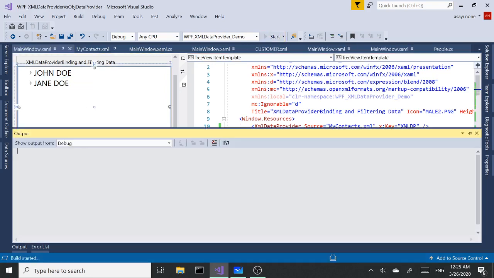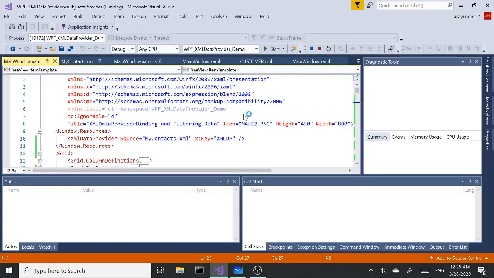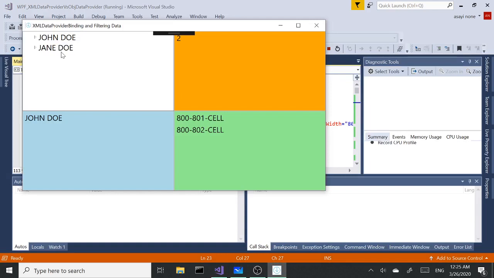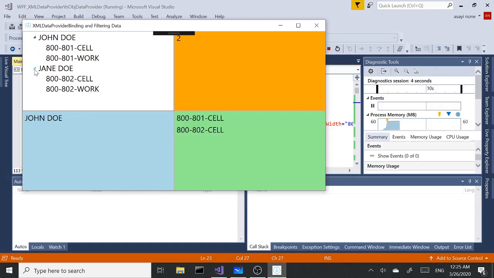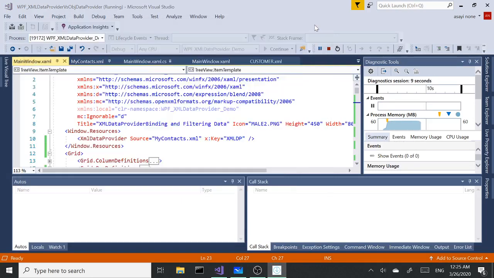Let's run this. And we got a beautiful TreeView. Okay, so we can build a phone book just like that.